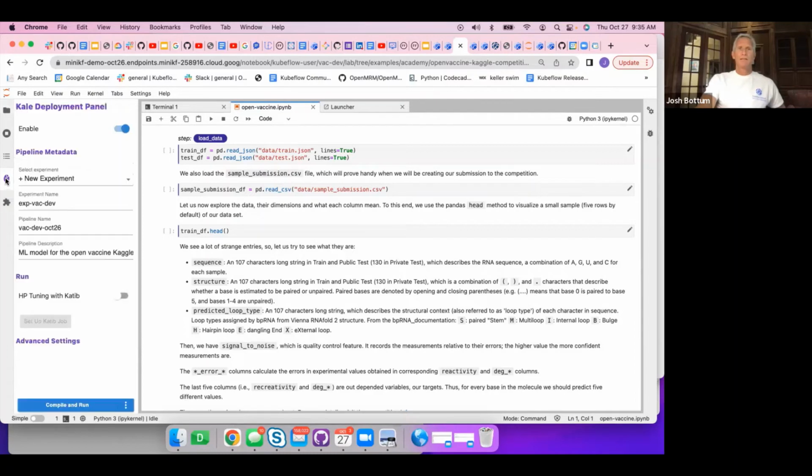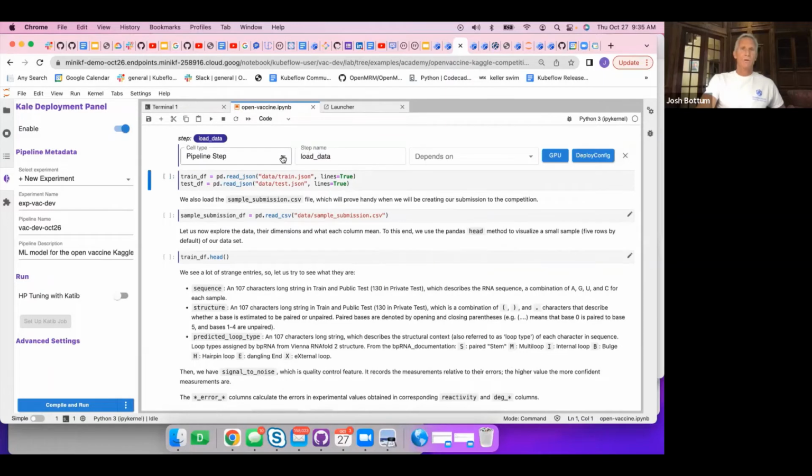And what Kale does, if I click on this and turn it on, which I have, it allows me then to use this little icon inside of each of the cells to tag a cell with a type of function that it does. In this case, I'm going to tag this cell right here as a pipeline step. So it's going to be part of my pipeline. And I give it a name. It's an arbitrary name that I make up, load data.